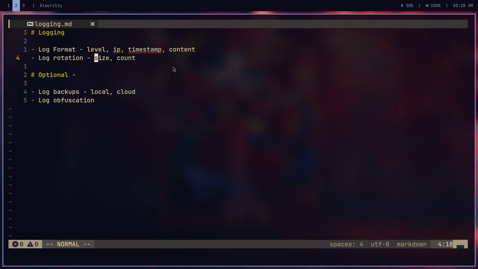So log rotation refers to how you're updating the log. There are two main aspects to this. One is size. So based on the size of your file, if your file reaches a certain particular size, you can just start logging into a new file.